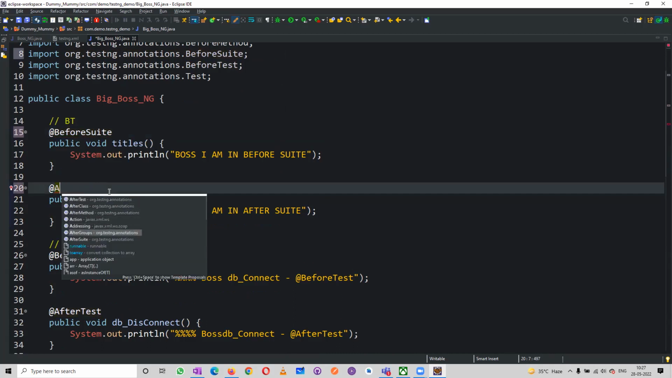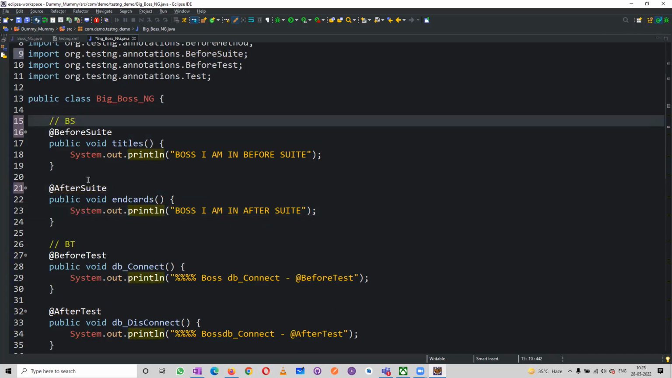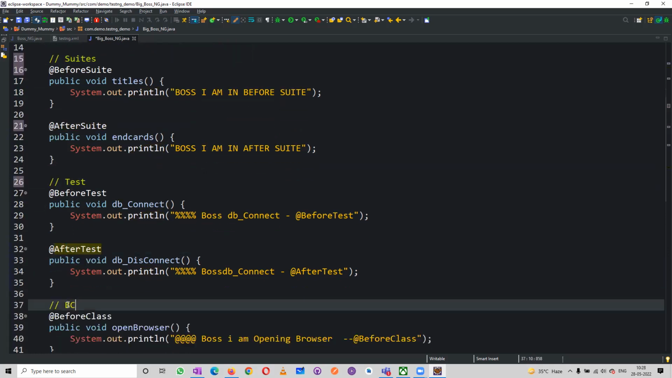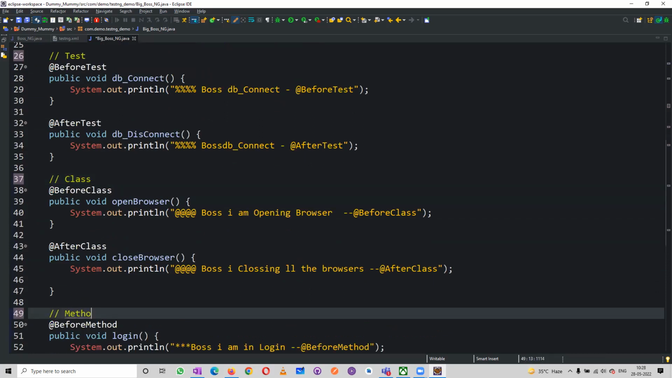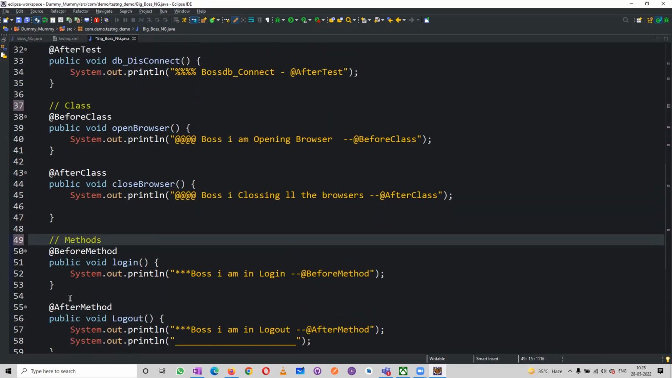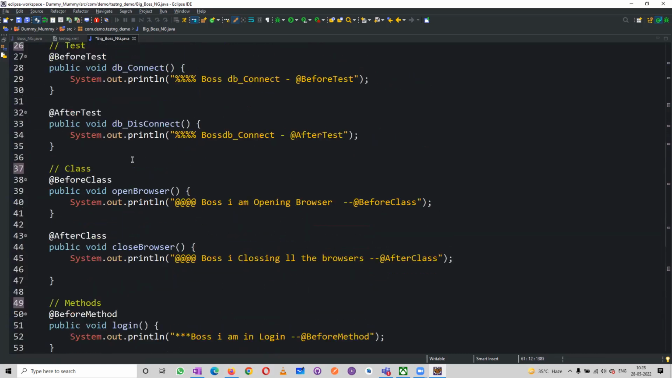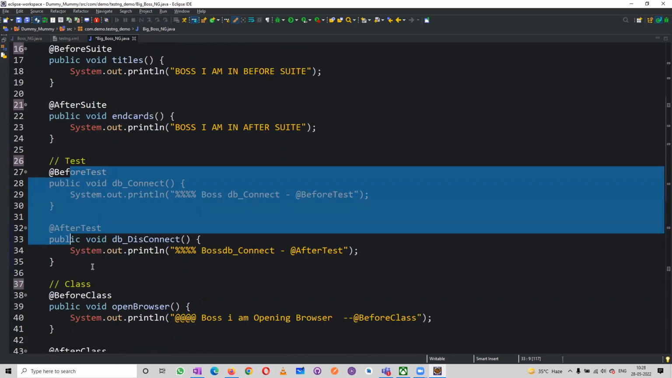After suite. Guys, if you see here, now this is before and after suite. Now, this makes sense at suite level. This is classes. This is at methods. These are all tests. Okay. Now, if you see here what happened, these are the suites, these are the tests, before and after the test, classes and methods.